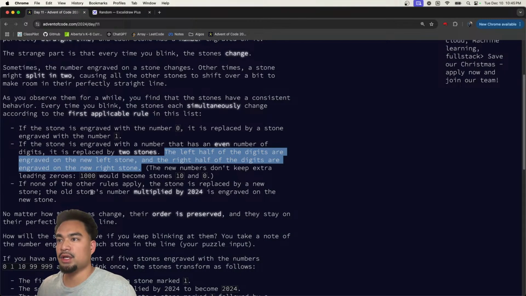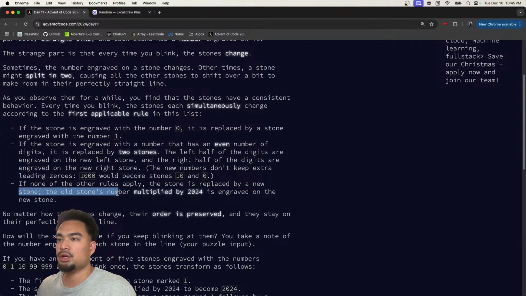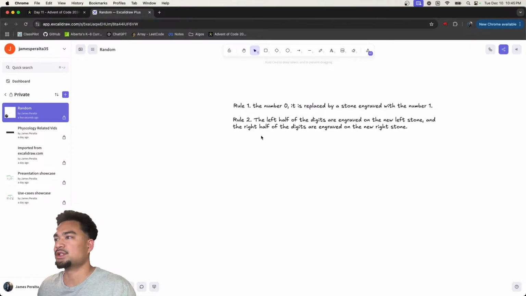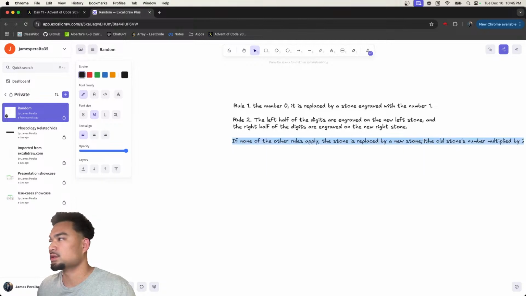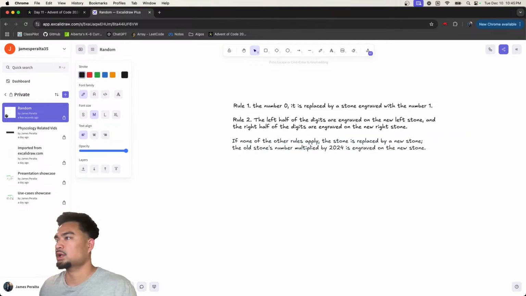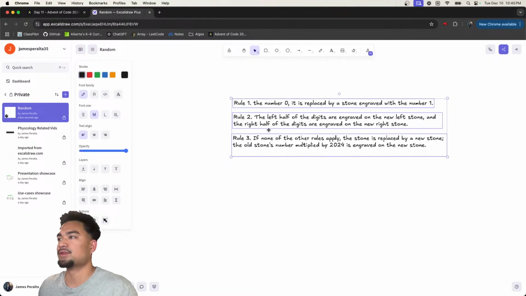Rule 3. If none of the other rules apply, the stone is replaced by a new stone. The old stone's number multiplied by 2024 is engraved on the new stone. So if none of the other rules apply, the stone is replaced by a new stone. Okay, so we need to check these rules in this specific order.